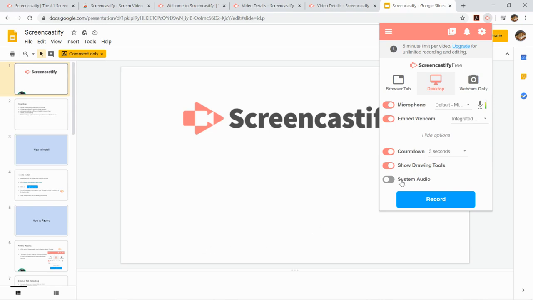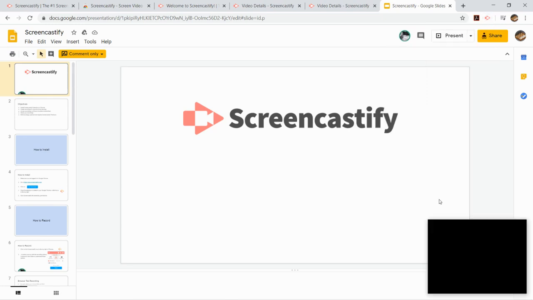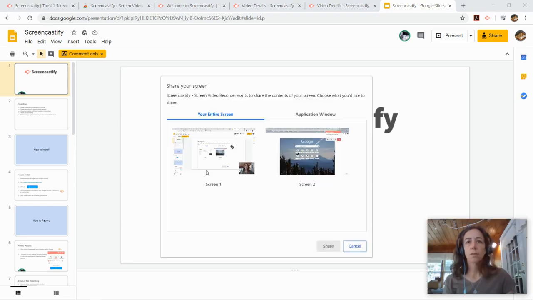And then system audio is basically what sounds your computer itself might make. So I don't typically have this on because I'm not really doing anything that my audio needs to be heard on my computer. But if you're going to play a video or have something on your computer that's making sounds in addition to your microphone, you might want to turn that on. So I'm going to hit record now, and you're going to hear the 3 beeps, which is set by that countdown. My webcam was also turned on.